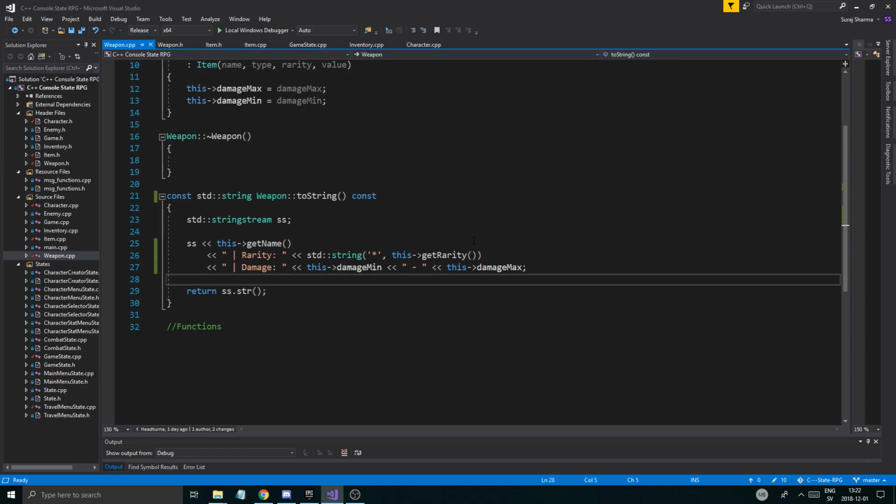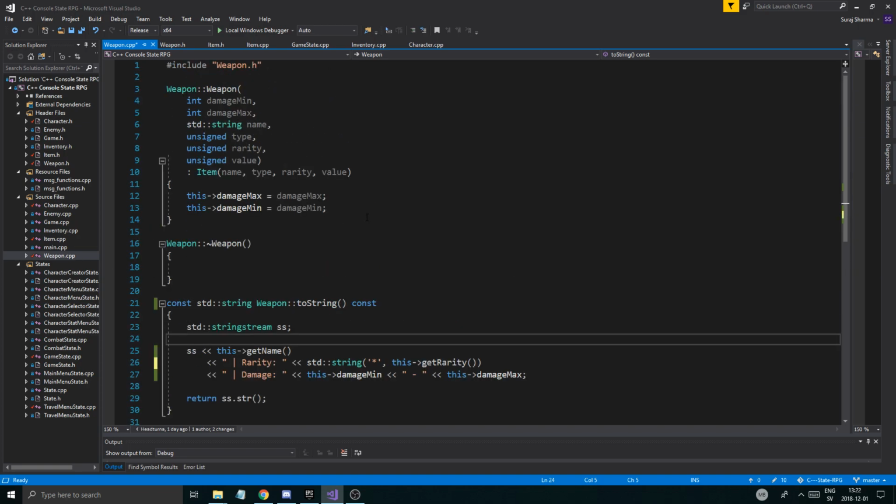You can have it as whatever you want. You can make a bunch of if statements in here saying, okay, if it's 0, then you literally spell out common, or whatever you want to do. But for me, this is fine. Kind of a little bar just representing how rare the item is. Anyway, so we got all this working.